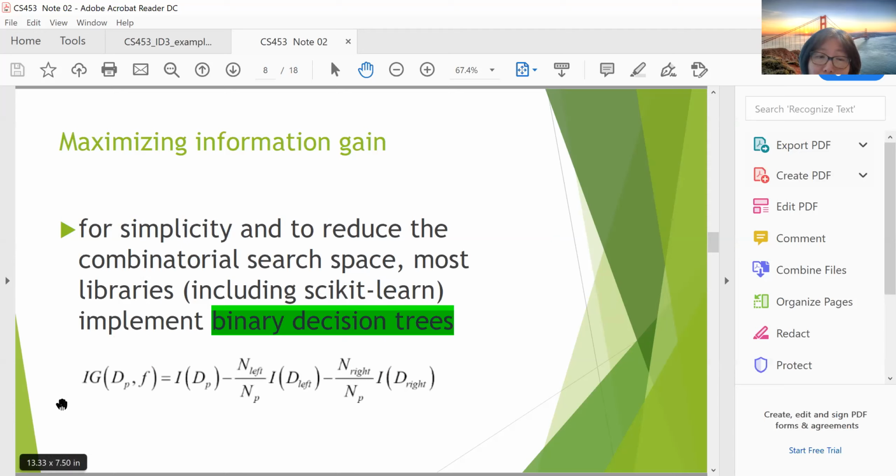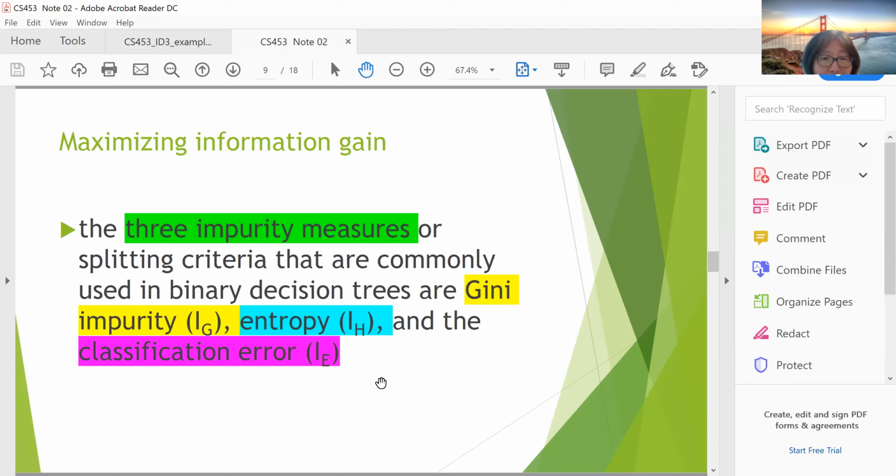Because we are only going to use binary decision trees, the information gain is expressed like this. This is the parent node's information gain, okay? It comes from the parent node's impurity, minus the left child's impurity and the right child's impurity, based on their share. So that's the expression.